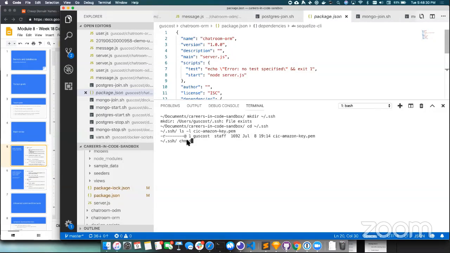If I did chmod 777, that's giving it all permissions. And if I do the ls -l again, we see we have read, write, execute for the owner, read, write, execute for the group, and read, write, execute for everybody else. So that's like fully open permissions. Anybody can do anything to this file. So we definitely don't want that.